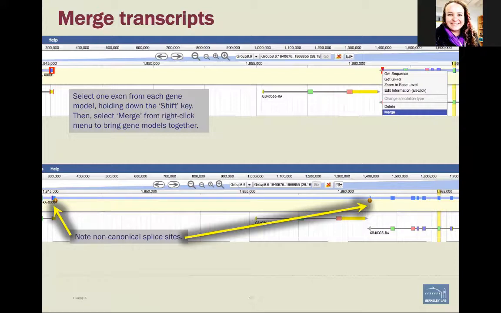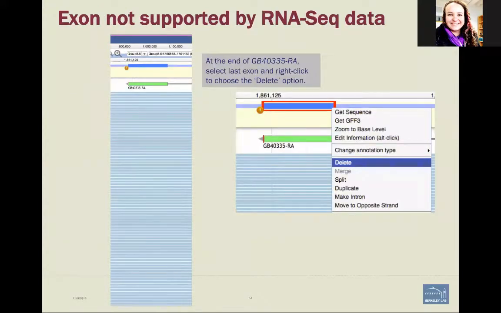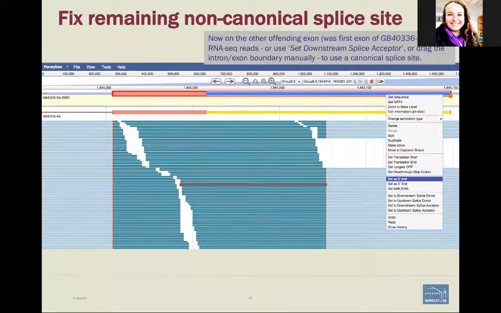So in order to correct those, you'll simply zoom in. First of all, by looking into this area, we're seeing that the exon's not supported by the RNA-seq data. So the most logical thing to do in here would be to get rid of that offending exon by right-clicking and deleting. See that all of this empty space says there's no supporting of transcription, so let's get rid of that exon.